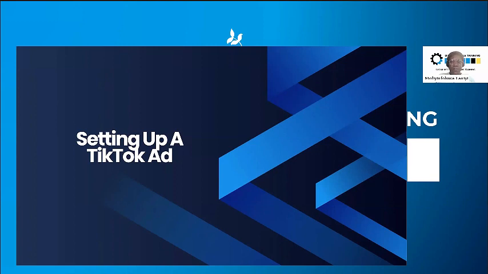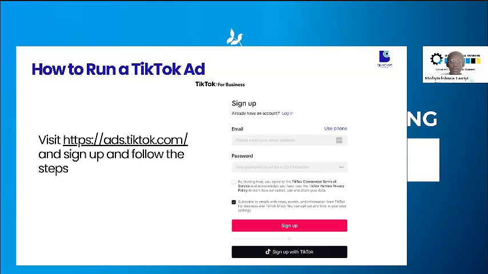Okay, so setting up a TikTok ad is the next thing, and I particularly did the mobile version because I realized a lot of us are on our phones and we probably just want to run a quick ad on TikTok. But if you don't want to run a quick ad on TikTok and you want to go through the process, you can go to ads.tiktok.com. Same thing as if you go to ads.google.com to run your Google ads. You can also go to ads.tiktok.com and sign up for TikTok for Business, and then just follow each and every step. Again, it's the same thing.